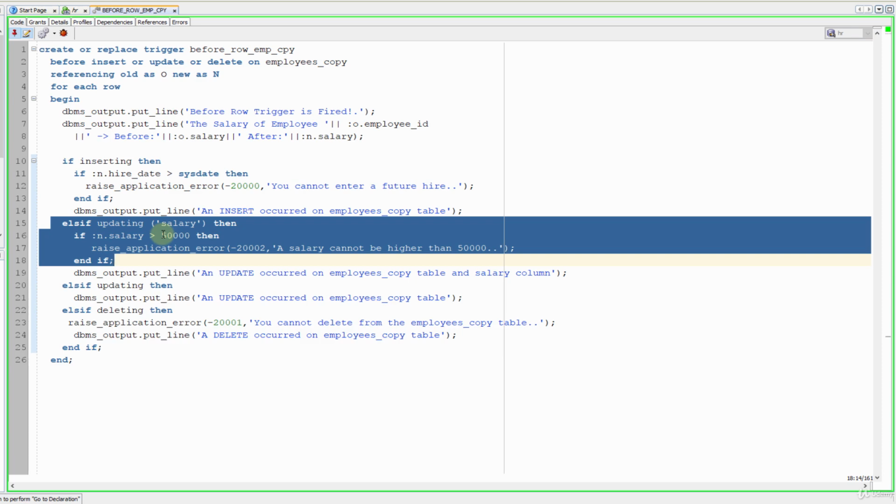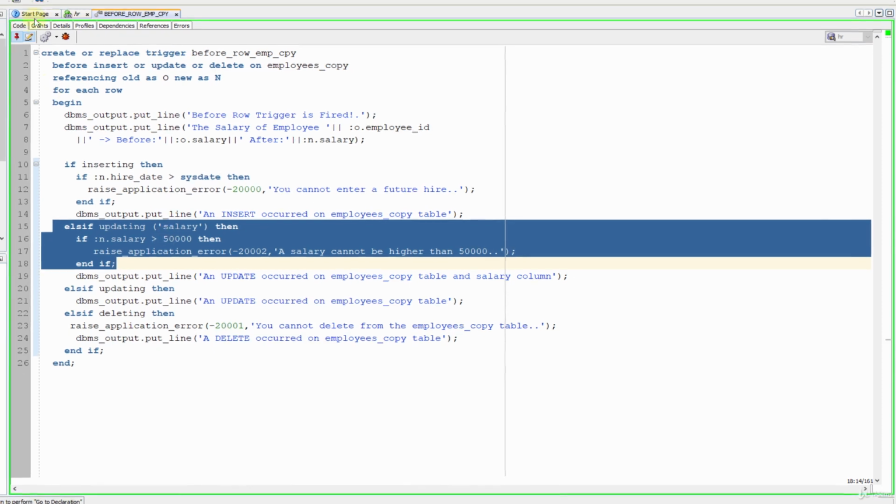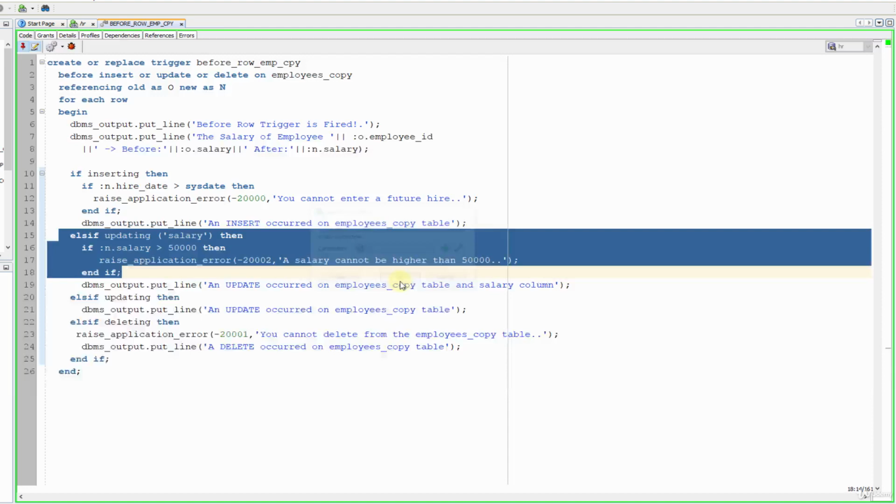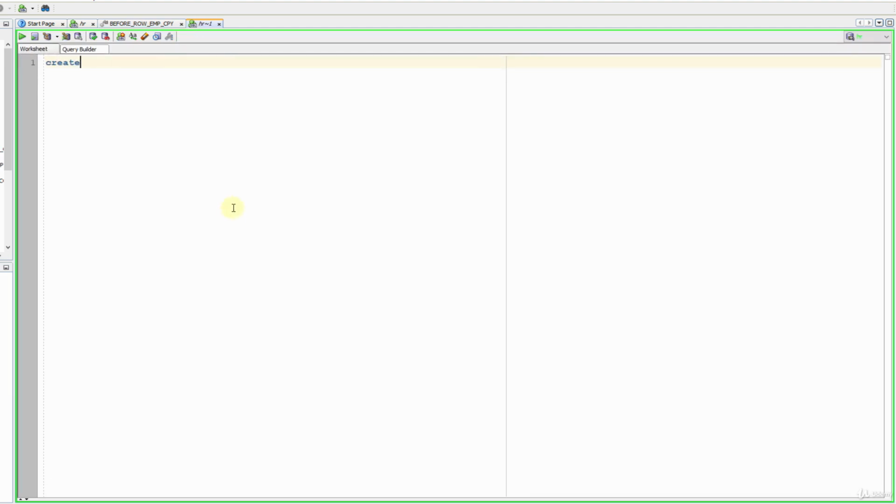So let's open up a new worksheet for that and type. Let's write create or replace trigger prevent higher salary, before insert or update of salary on employees copy.